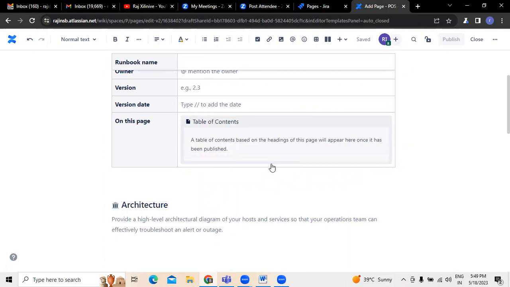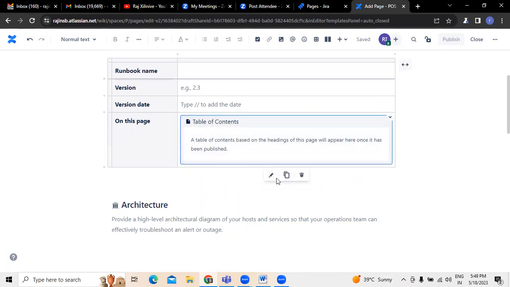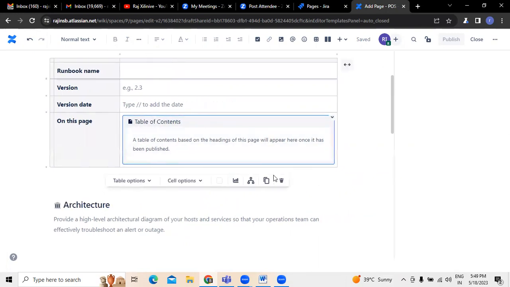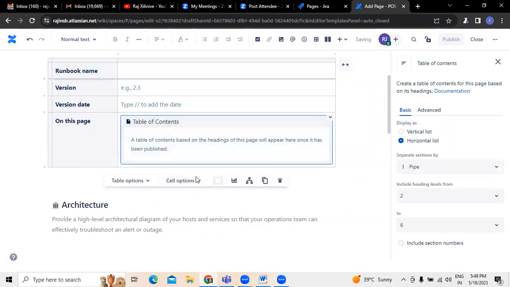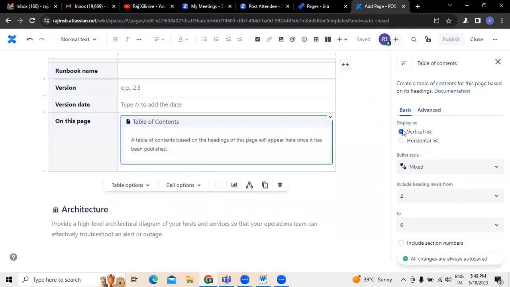There are different tables we have, right? Different table of contents can be used here. If you want to edit and write something, you can click on edit here. So here you need to update, either a vertical list or a horizontal list. That has to be selected.